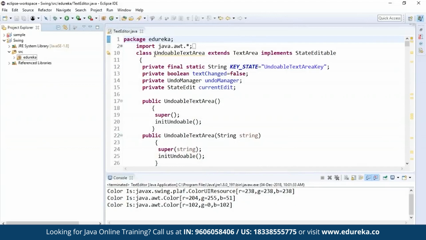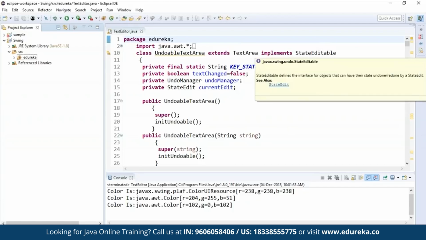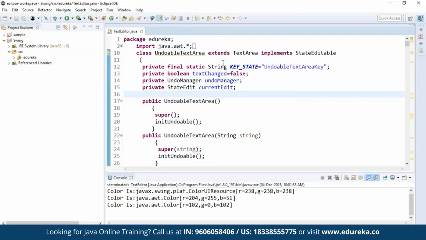So here you can see an UndoableTextArea that extends the TextArea and implements StateEditable. Why it implements StateEditable is because we have defined the Editable class in which we can edit all the options like I showed you on the text editor. So you can see here I have given the key state as UndoableTextArea key, and then I have declared the current edit and undo manager.